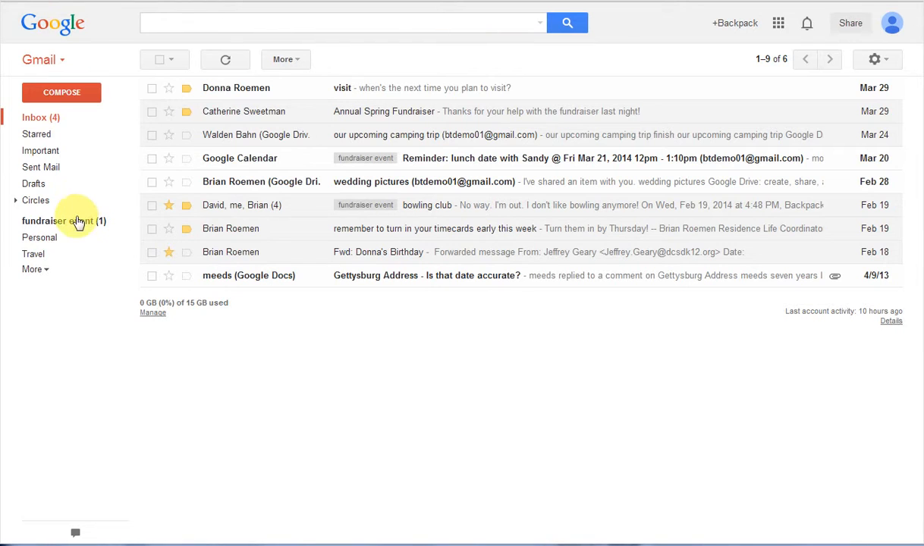Labels tend to be good for organizing things that are difficult to capture with a search string, because you can't just put fundraiser event in the search box and expect to get everything that applies to the fundraiser event, because people word things differently and things like that. So labels are useful for things that are difficult to search for. It's really easy to just use the search box if you're looking for a certain person or a certain keyword, but it's these more complex categories for which labels are really useful.